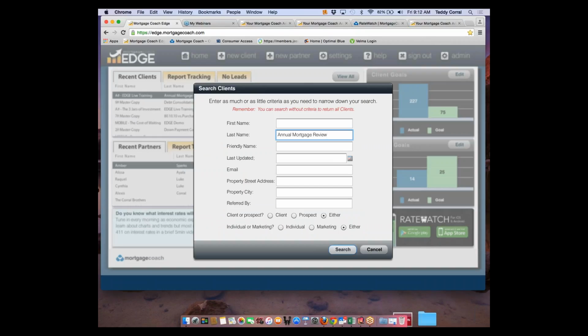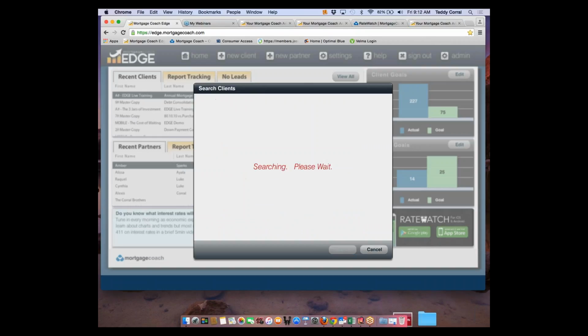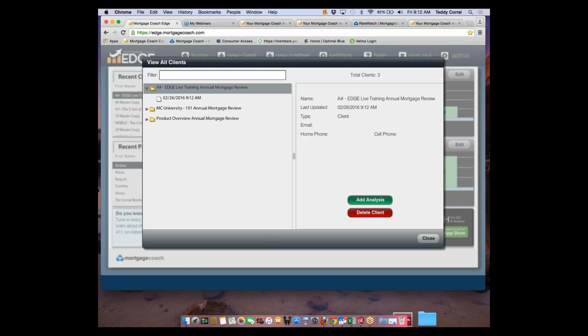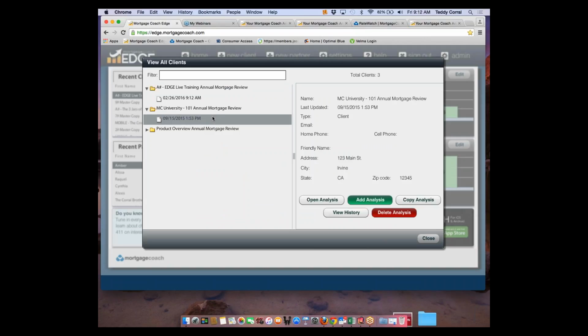You can type in the client's last name. So this is technically what I'm using as a last name. So I just searched for the client, and you can see here I have the annual mortgage review. It's time-stamped. So basically that would be time-stamped as if I worked with this client last year.